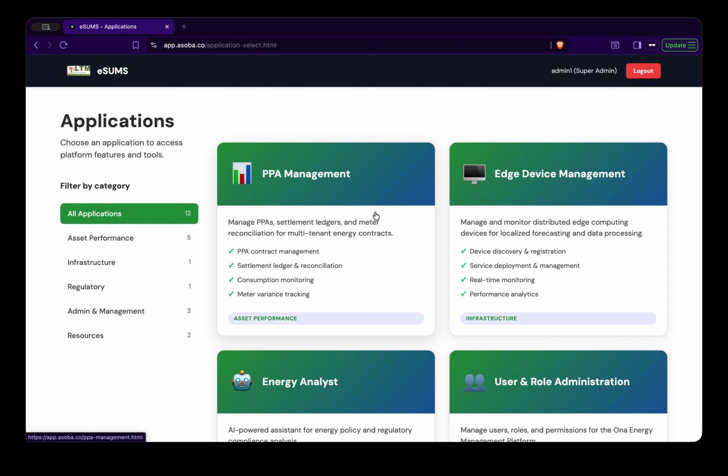So to start with, we divide the platform basically into different subject or domain areas. So that allows for easy separation and role-based access to different parts of the application across your team. So we have one section with PPA management, and so that provides all the details related to settlement and meter reconciliation that you might have, particularly if you are in either trading or multi-tenant energy contracts.